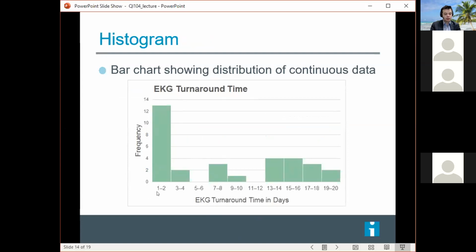So it's a cardiology physiology unit measuring how long it takes for them to do ECGs, and you can see that it's skewed down to the 1 to 2 days, but then there's a long tail out here, or even potentially a bimodal distribution, which might suggest that there is an inpatient population here and an outpatient population over here.